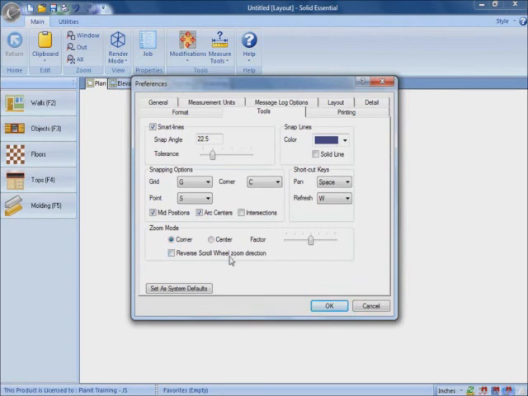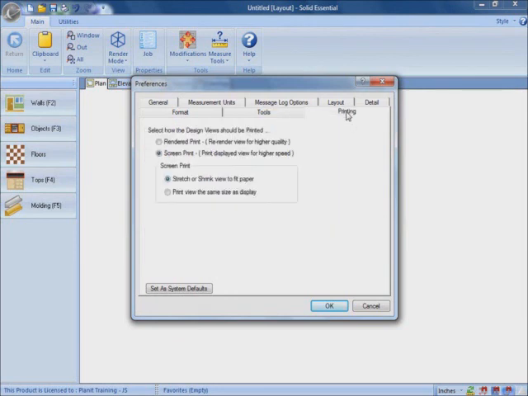If your mouse has a scroll wheel, the factor slider sets the factor zoom for it. The lower or more to the left the setting, the smaller the zoom factor. You also have the ability to reverse the scroll wheel zoom direction if you want. The Printing tab allows you to choose how the views are printed. We recommend using the Screen Print setting and the Stretch or Shrink View to Fit Paper setting. You may want to experiment to see what is right for you.